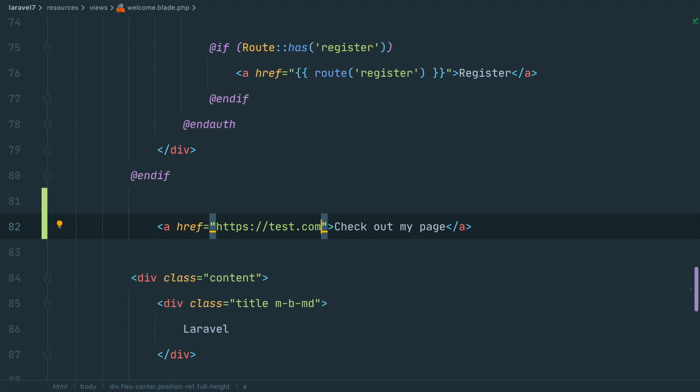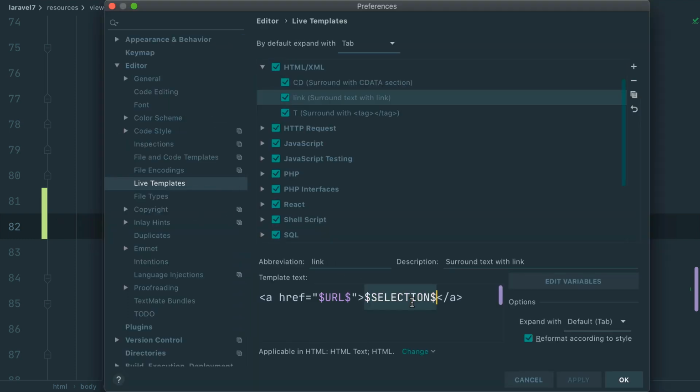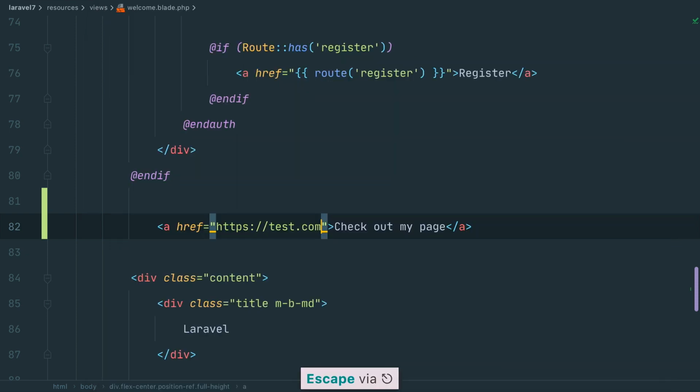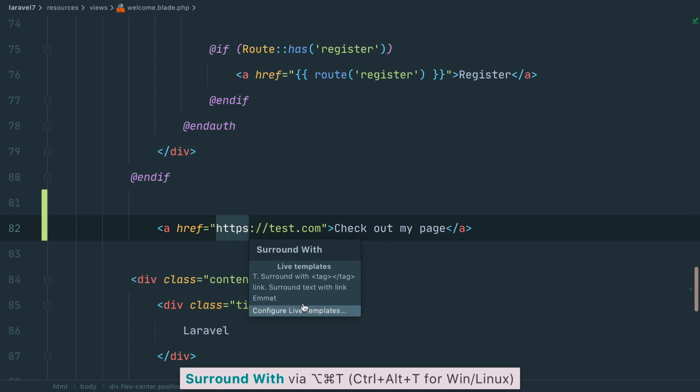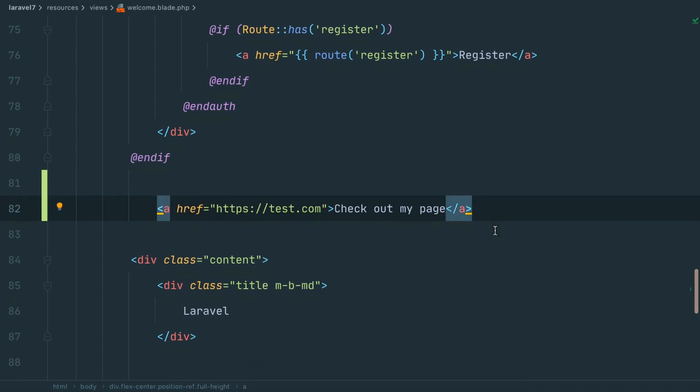And this is how you can create templates to also surround text that you already have. And as you can see, they're a little bit different because you need the selection, because only if you have the selection keyword inside your template, PhpStorm will know that this is a template that will be shown inside the surround with pop-up. Okay, that's it for surround with templates.